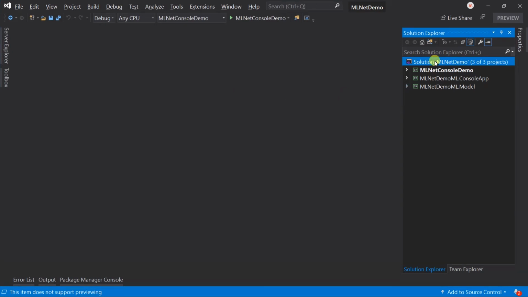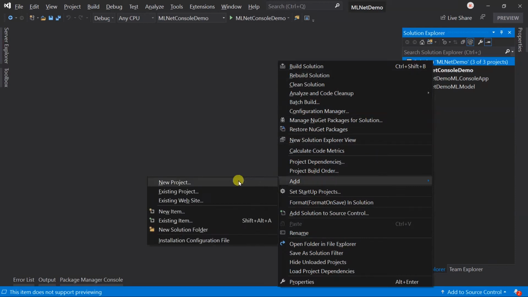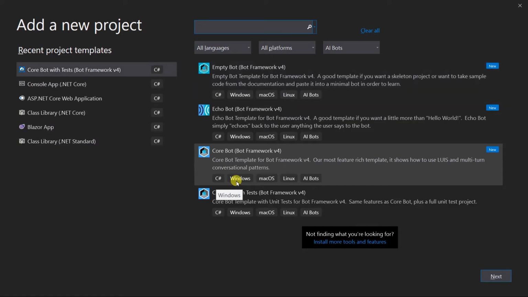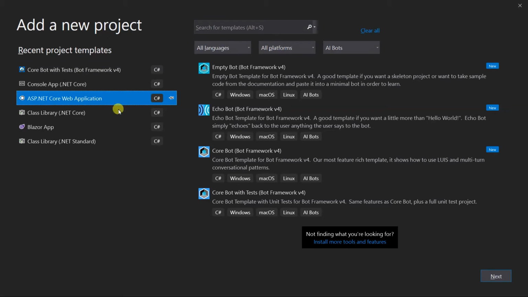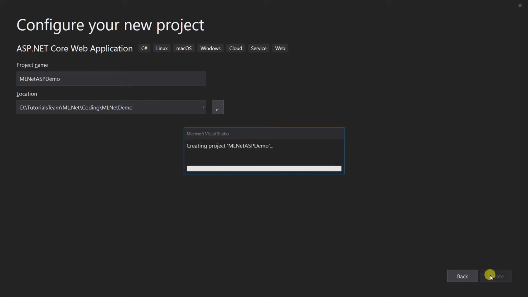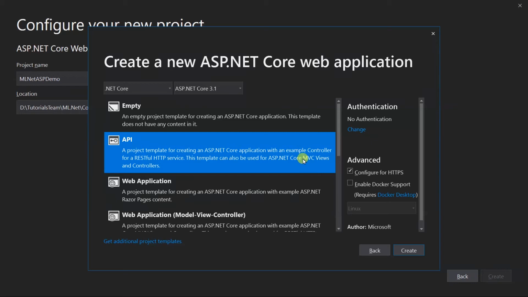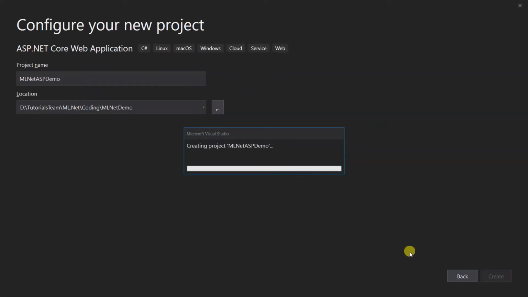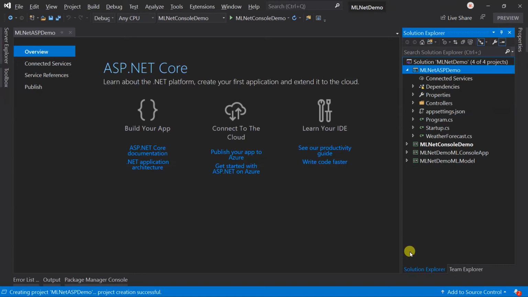Let me add a new project within the same solution of type ASP.NET Core web app. This project name will be MLNet ASP Demo. I am going to use the ASP.NET Web API. You can use the MVC or other templates too. ASP.NET Core Web API project is created.